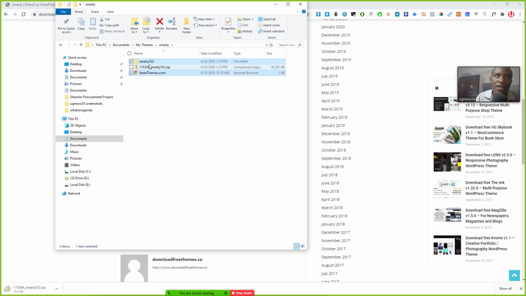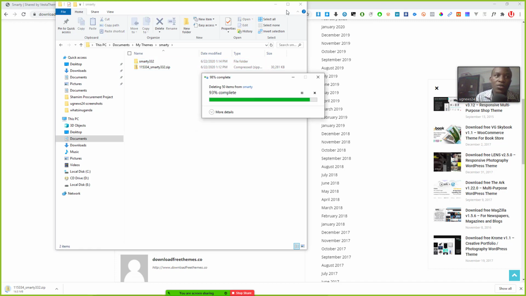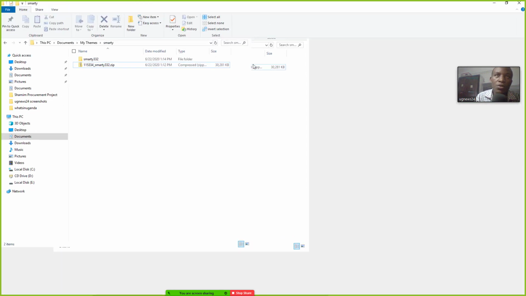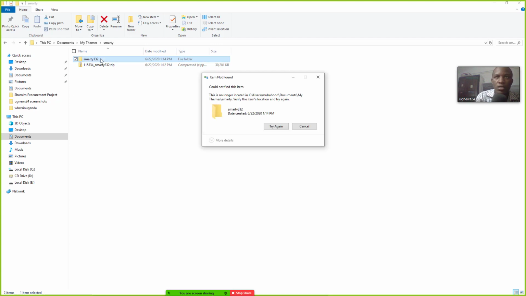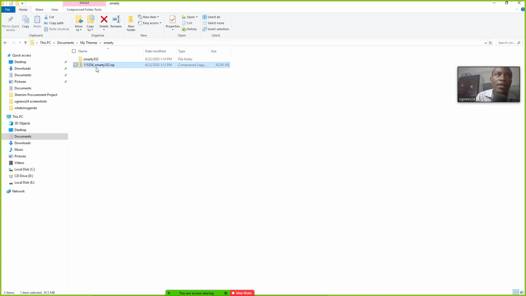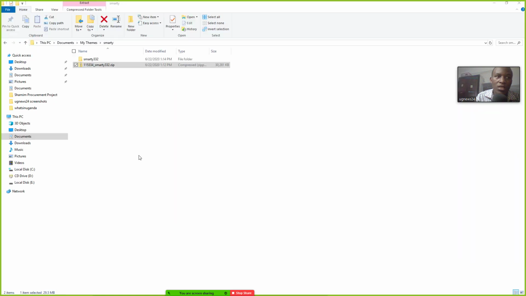Let me delete these others that I had already unzipped, so that you should understand. Just like the way I told you, before you upload a theme, you have to first unzip it. So I've deleted this one. Can I delete this? Oh, I cannot delete it. Okay, I just want to remain with that download that I've just downloaded. This one is the one that I want to remain with. Okay, so here it is.